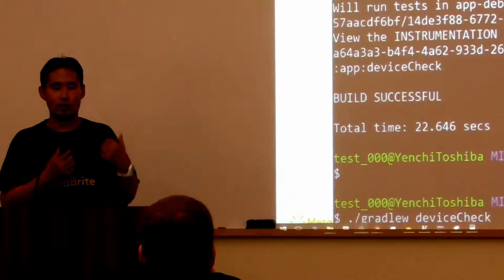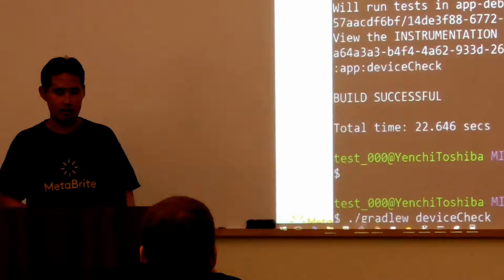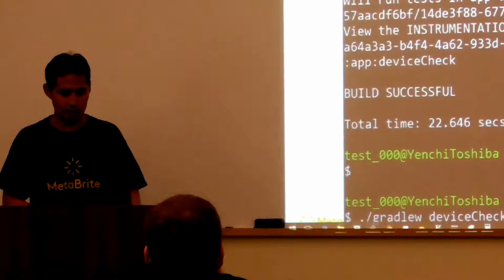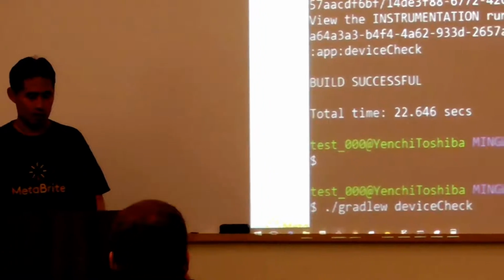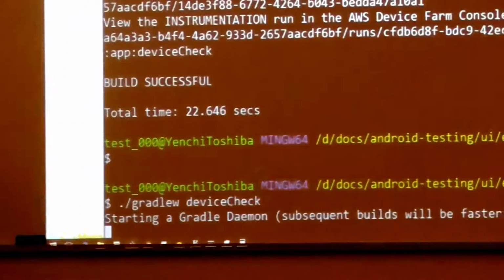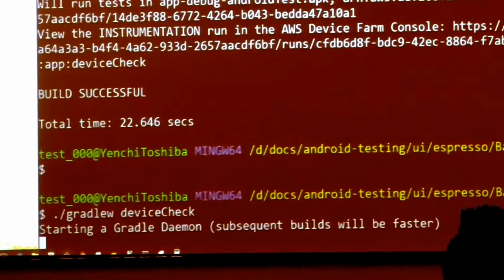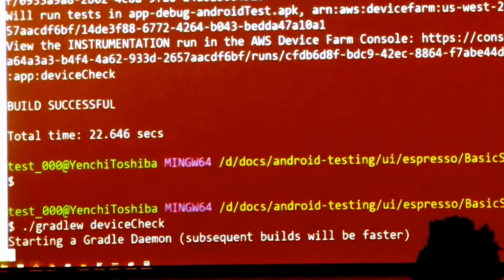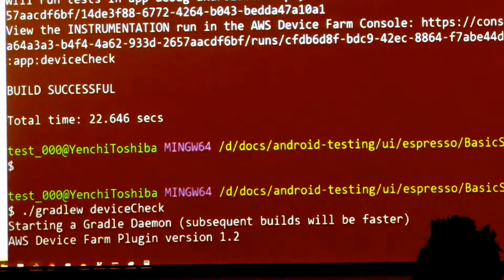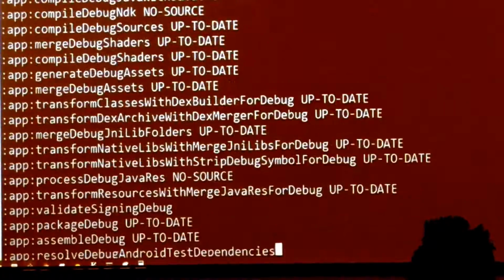So one downside is it runs asynchronously. So if I hit this, it will start building stuff, and then it will say, uploading APK to Amazon, running your test, and go see this web page for updates.